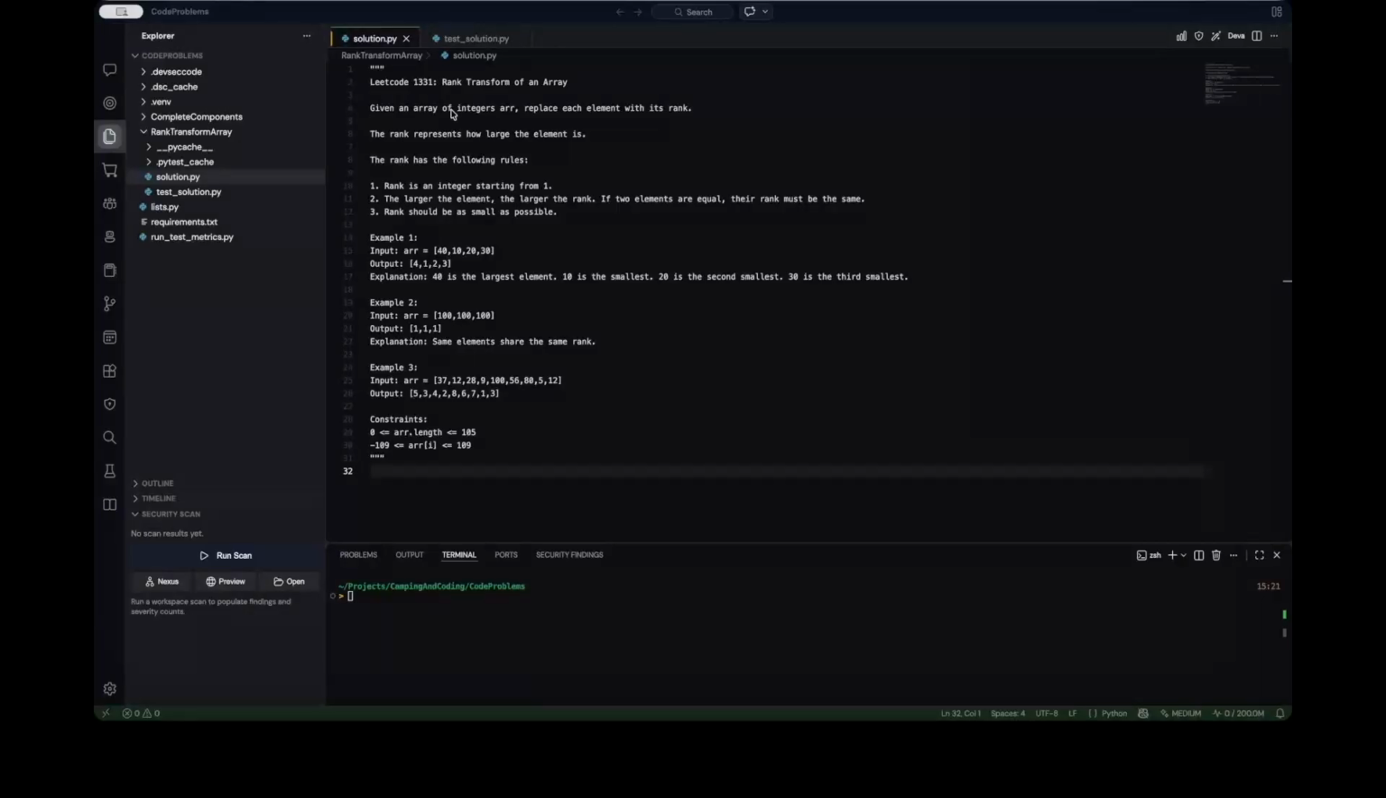Okay, so given an array of integers, replace each element with its rank, where the rank represents how large the element is with respect to the rest of the array. So the rank has the following rules. It's an integer starting from 1. The larger the element, the larger the rank. If two elements are equal, their rank must be the same, and rank should be as small as possible.